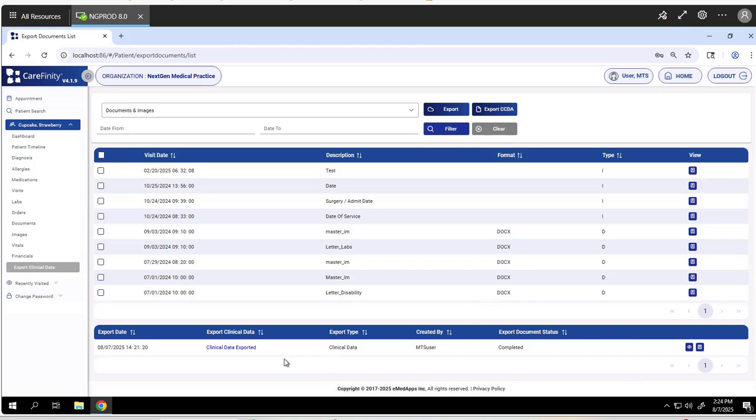Anytime you come into the export clinical data, you'll be able to see the exports that have been done on the chart. So if you have any question, if something's already been completed, or if we need to go back and do that again, you can see the history here at the bottom.